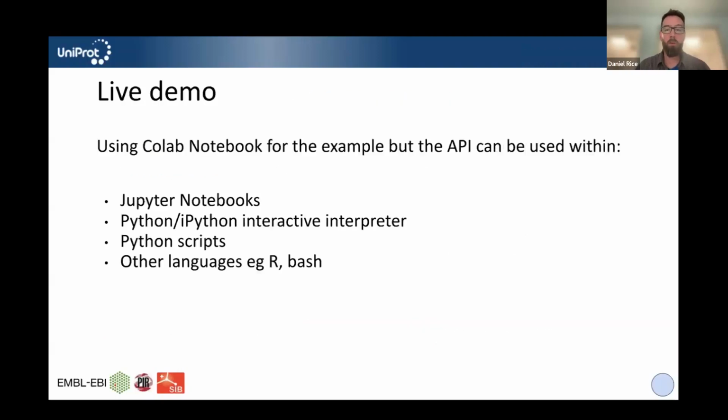And we have a Colab notebook that we will work through. And I will give you a link to this at the end, but you can also access the API through other means. It could be a local Jupyter notebook or an interactive interpreter with Python or IPython, through a script, or in any other language, for example, R and Bash. It's because our API is REST and it's using HTTP, so it's quite accessible to many different scripting languages.